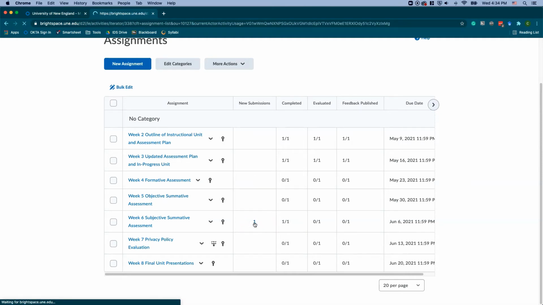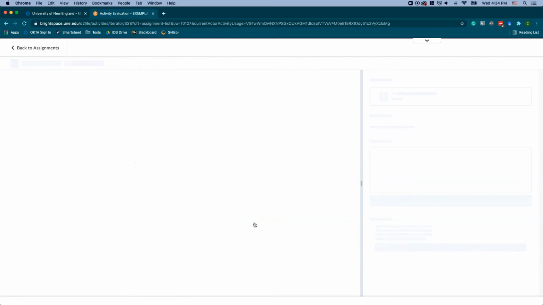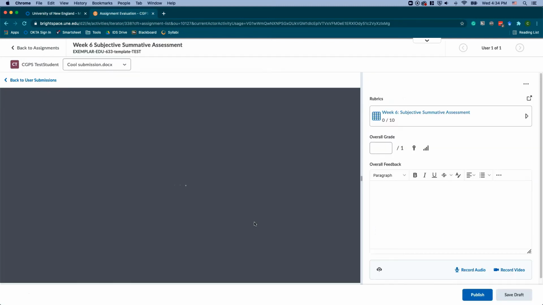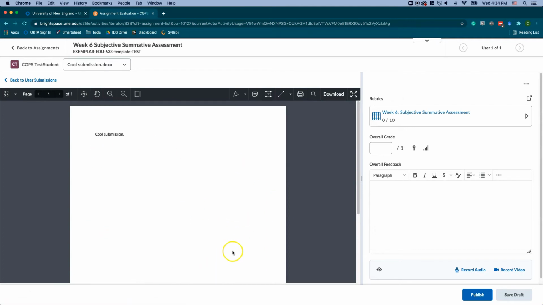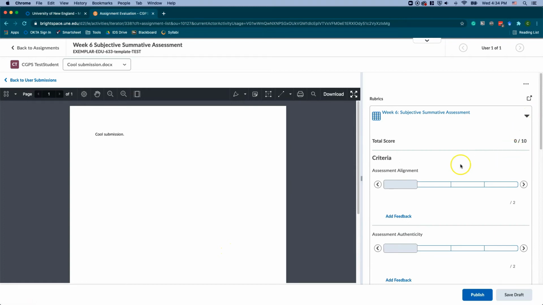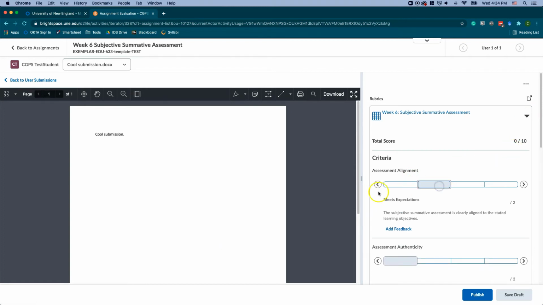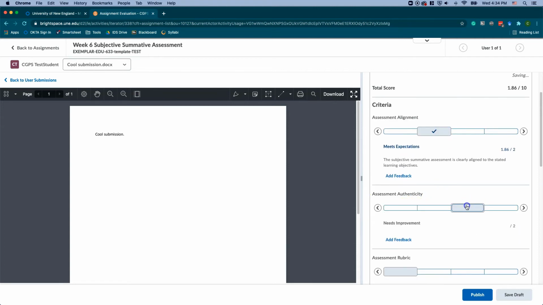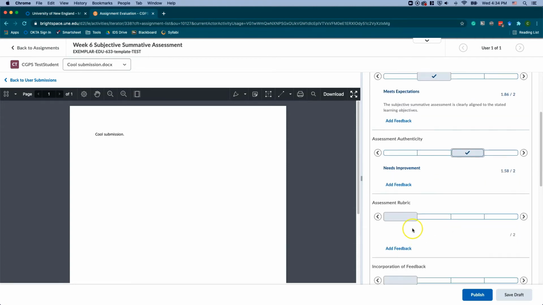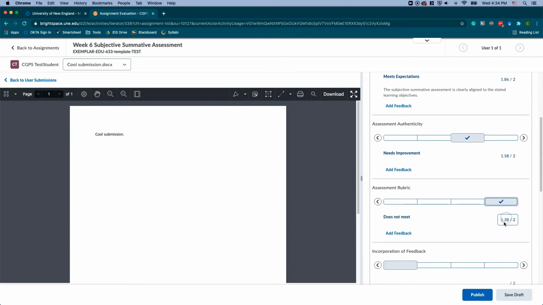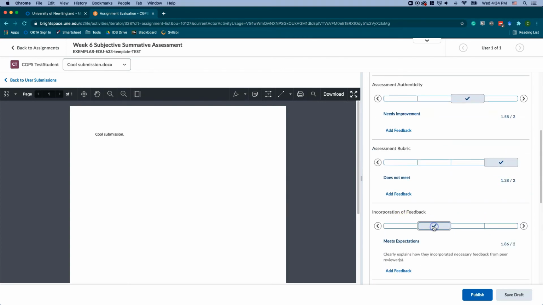And if we click on that new submission, that will actually take us to the evaluation page for that particular submission. The evaluation page is going to have the user submission here on the side, and it's going to have a grading rubric. So this rubric is one where you just need to slide and make sure that you have selected what you think is the best analysis for the student, and it's going to give them the maximum number of points for that particular area.